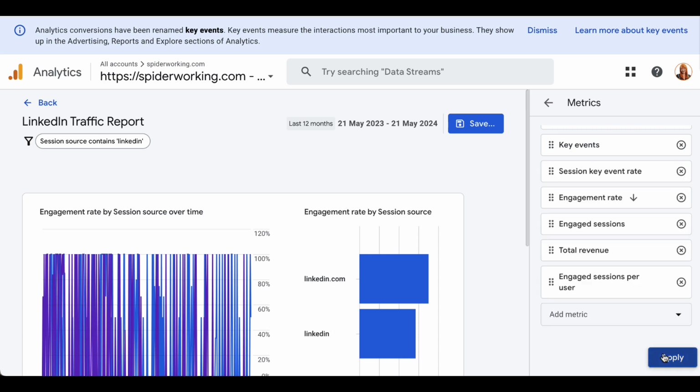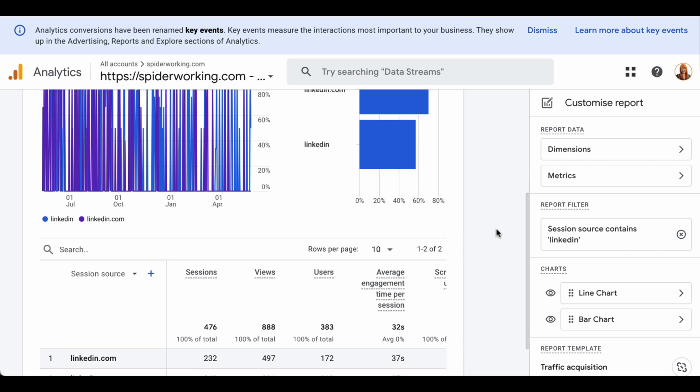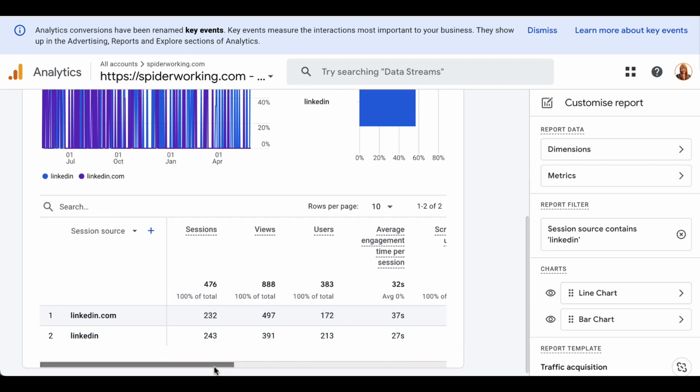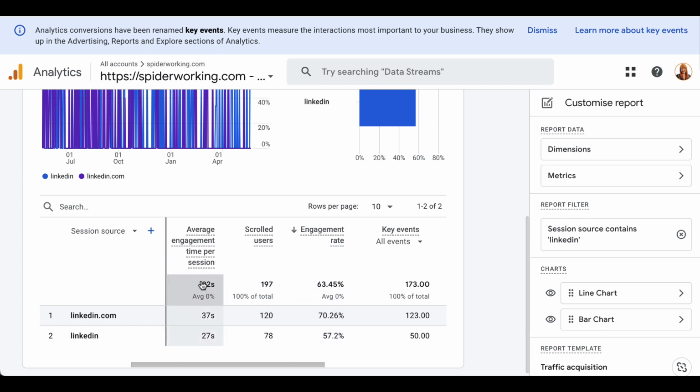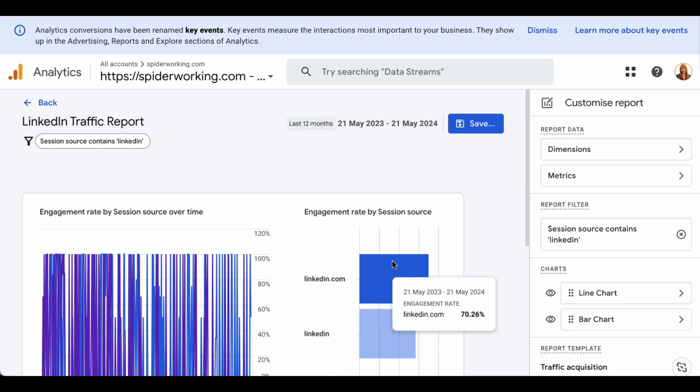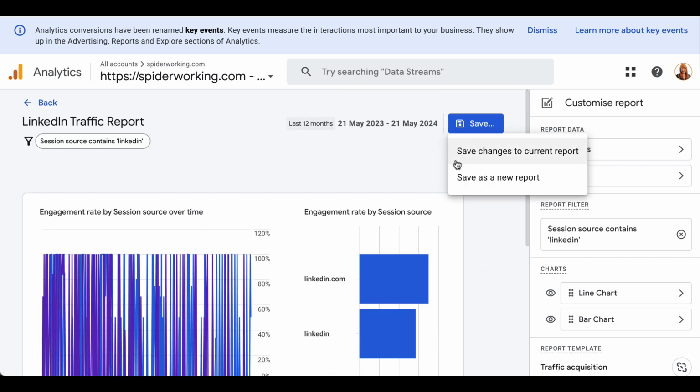So if I click apply, and if I scroll down, I can see now that I've moved the order of my metrics and I've put the ones that I'm most interested in first. So here I can see my average engagement time per session is 32 seconds, 197 scrolled users, 63.45 engagement rate, and also 173 key events, which we shouldn't overlook. And now all I need to do is save, and in this case I'm going to save the changes to the current report, but if this isn't a report you've customized already, you may want to create a new report for it.